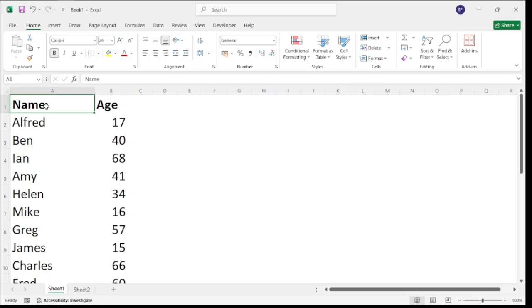Hey everyone, today I'd like to show you how this works in terms of age validation. We're going to validate the age in this dataset by using a macro. The objective is to remove the ages below 18 and above 65 by using a macro.